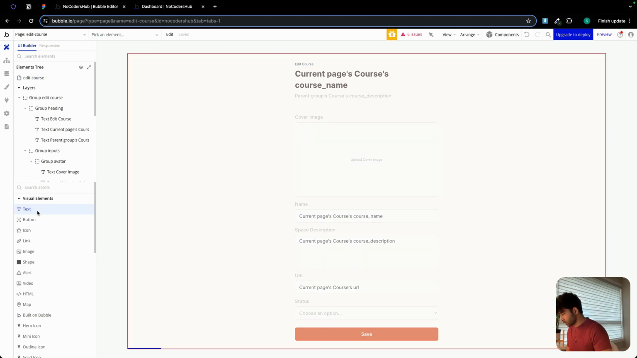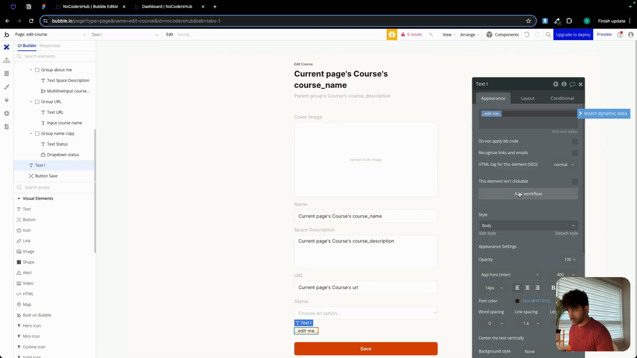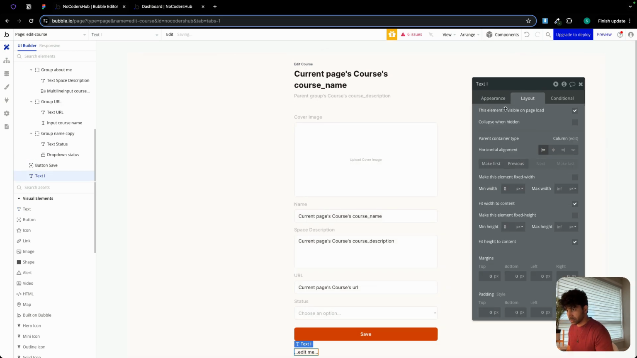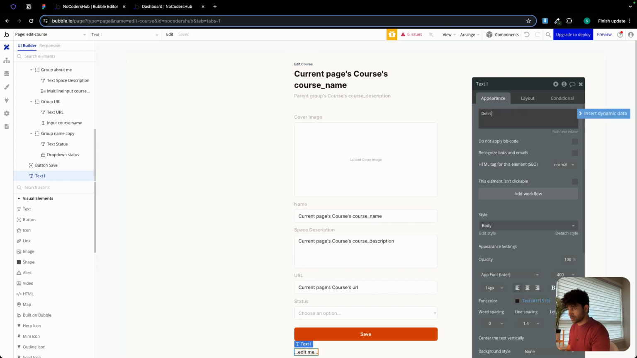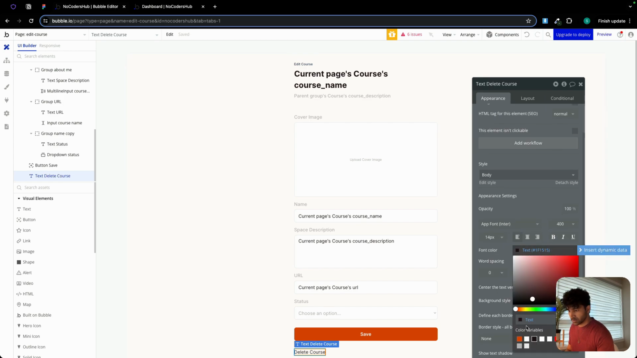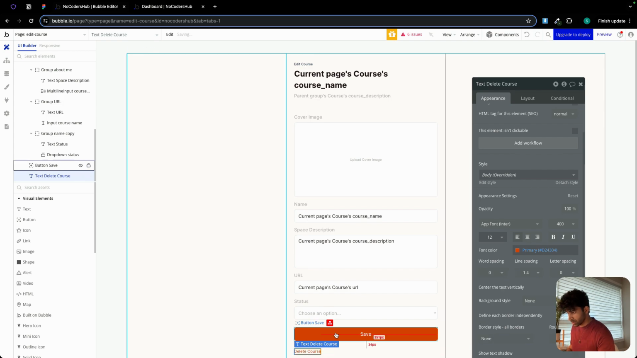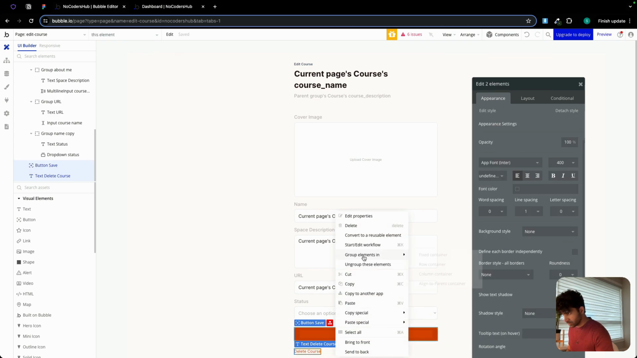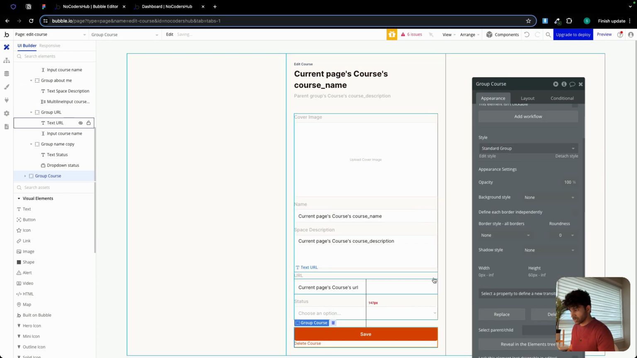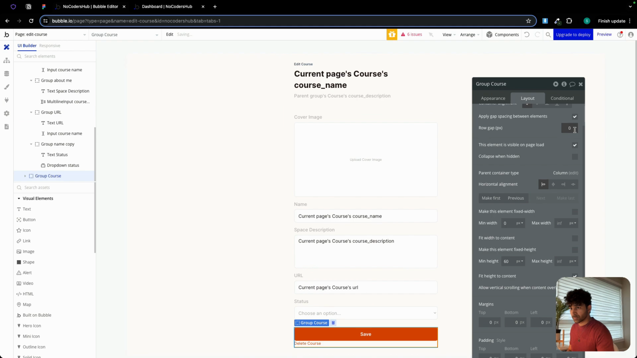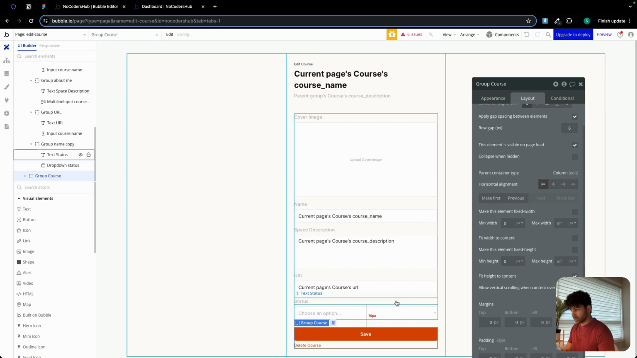Let's do one more thing. I'm going to add a text field over here. I'm going to make this last. Let's call this delete course. Change this to our primary color. Let's make it 12. And I'm going to group these two together into a column container with a row gap of 6, and then height is going to be 0.